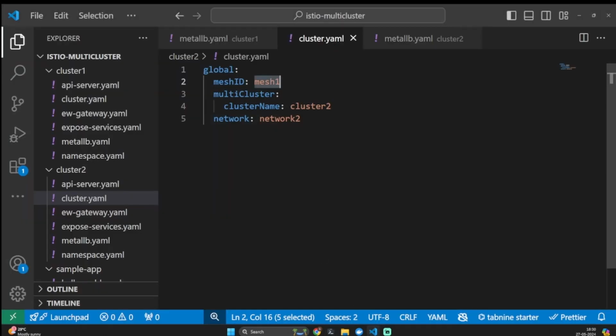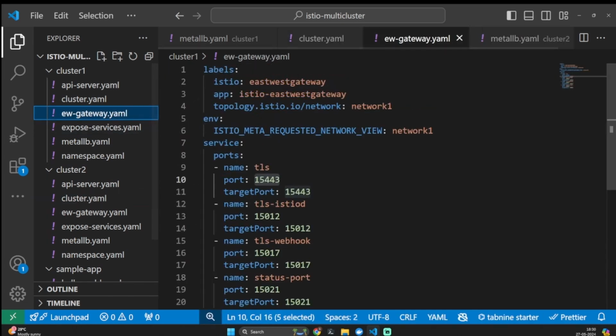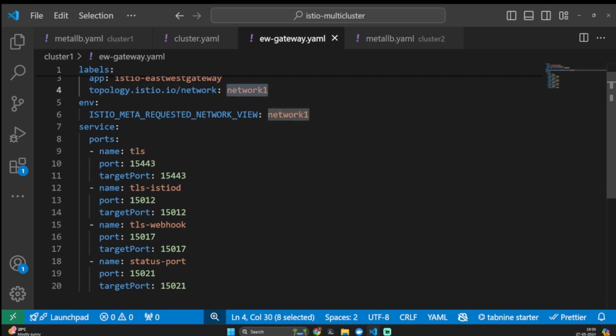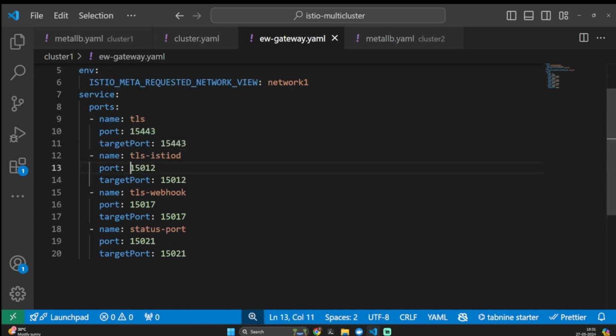Let's check out the YML file. So here is the YML file. We are setting up some labels, especially topology.istio.io/network as network 1 for cluster 1. And we are exposing a couple of ports. So here TLS, so our communication will happen over TLS on port 15443. A couple of other ports: 15012 for Istio-D, 15017 for webhook, and 15021 for the status check.